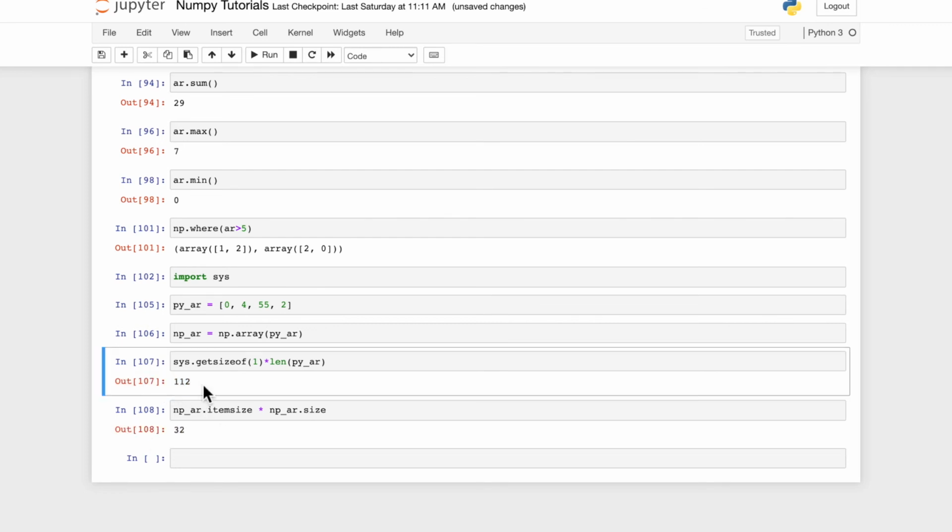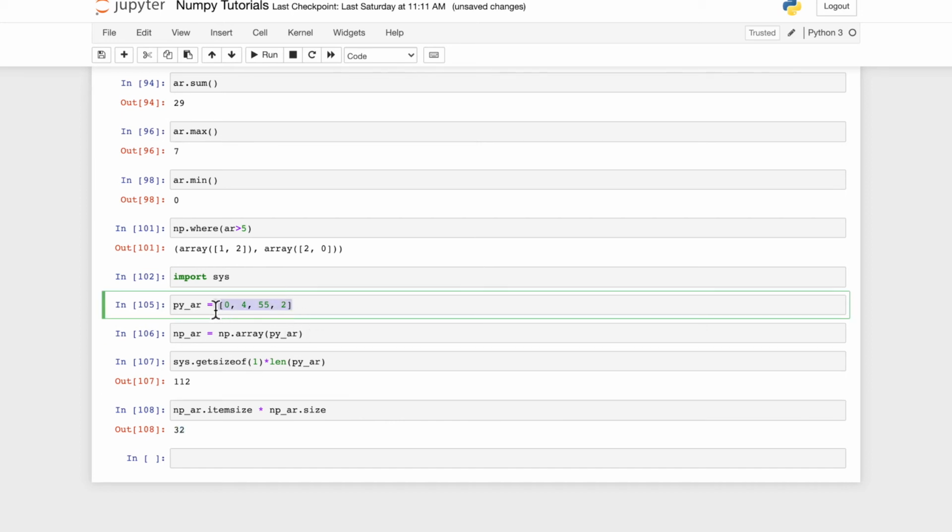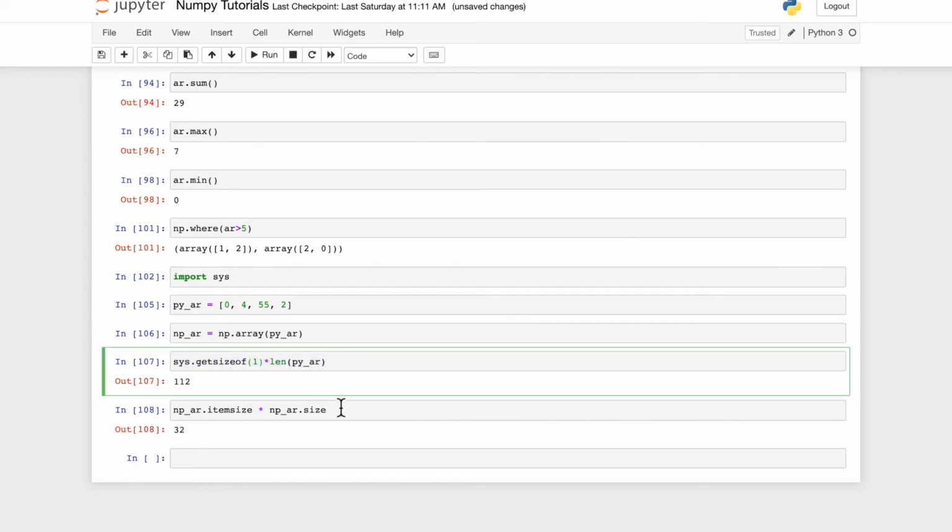Now you can see 112 and 32. 112 is taking much more, not even 64, and here it is just 32, so it's saving a lot, and the values are not differing here. It's taking the data from py_arr, so the numbers in this NumPy array are the same: 0, 4, 50, 55 and 2. So this is a great example which tells you that a Python array takes more space compared to a NumPy array. This is why we use NumPy, because controlling the memory is much easier in NumPy.